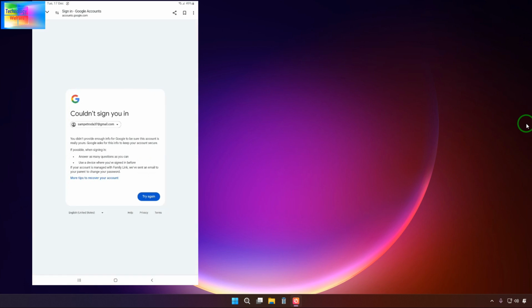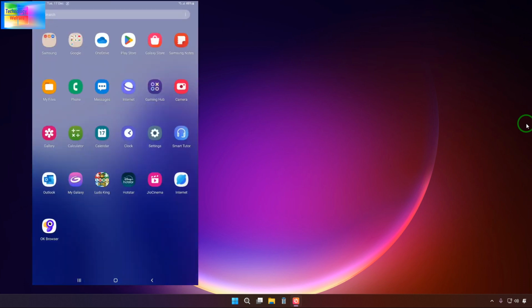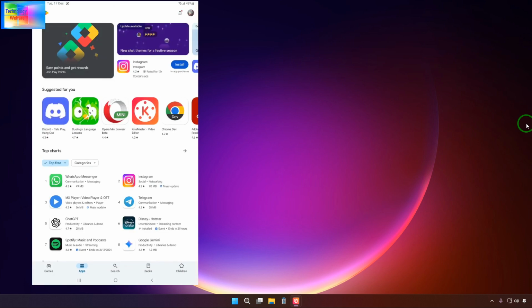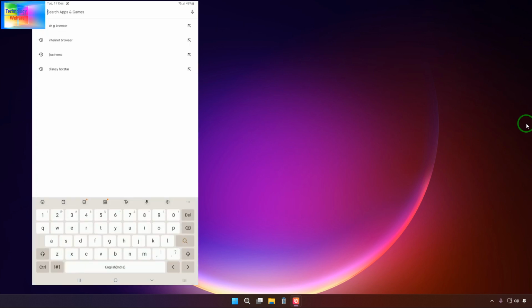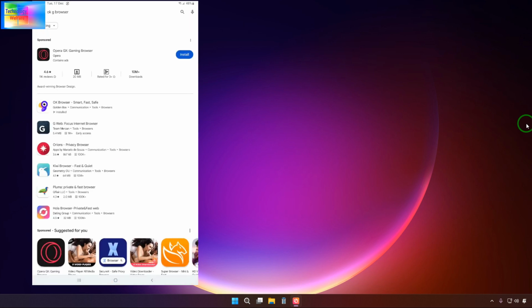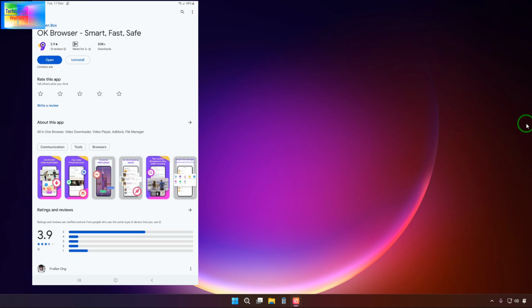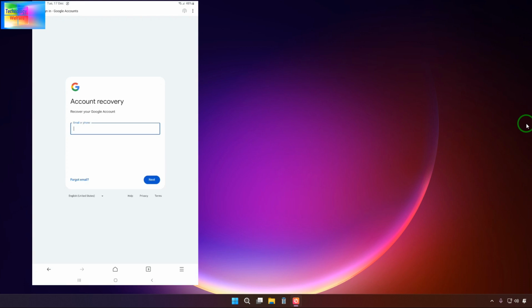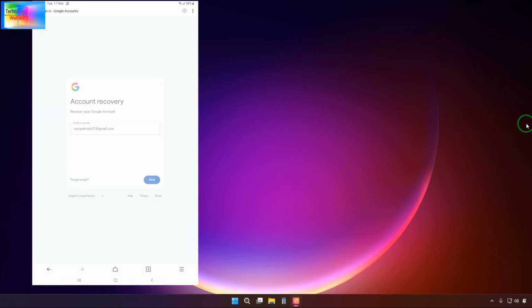First and foremost, what we will do here is come to the Play Store and write OK Browser. This is the OK Fast Browser, so we will install it. I have already installed it. Now we will open it, and see, this browser has been opened here. Now we will write this ID here, and go for next, and now see, the magic will happen.